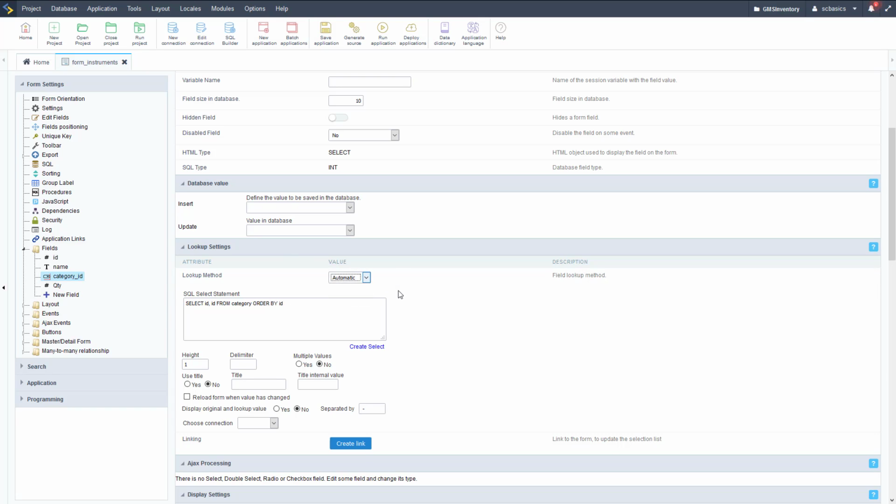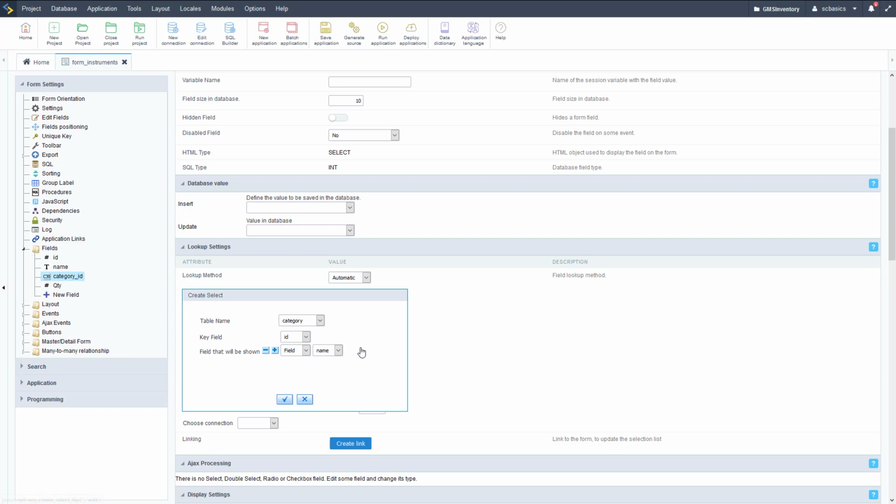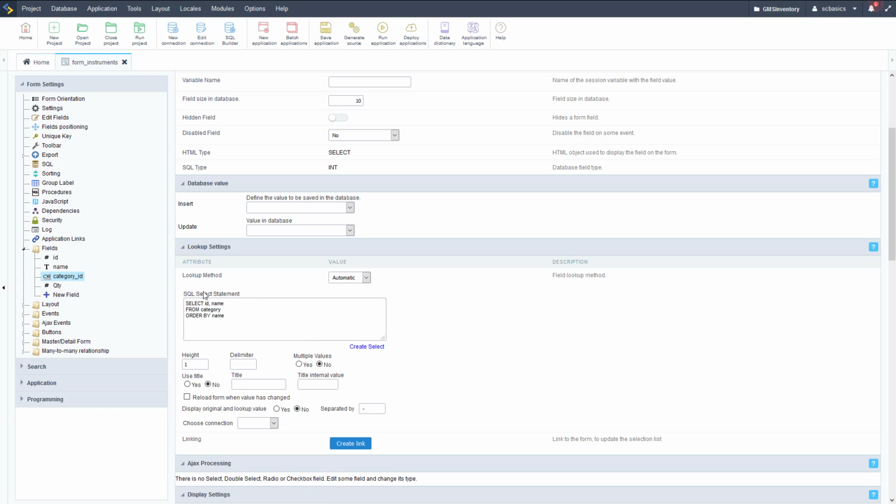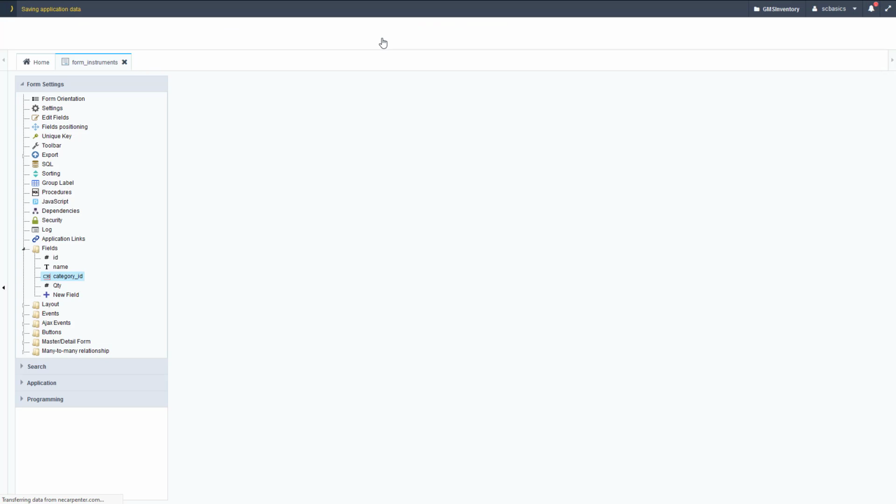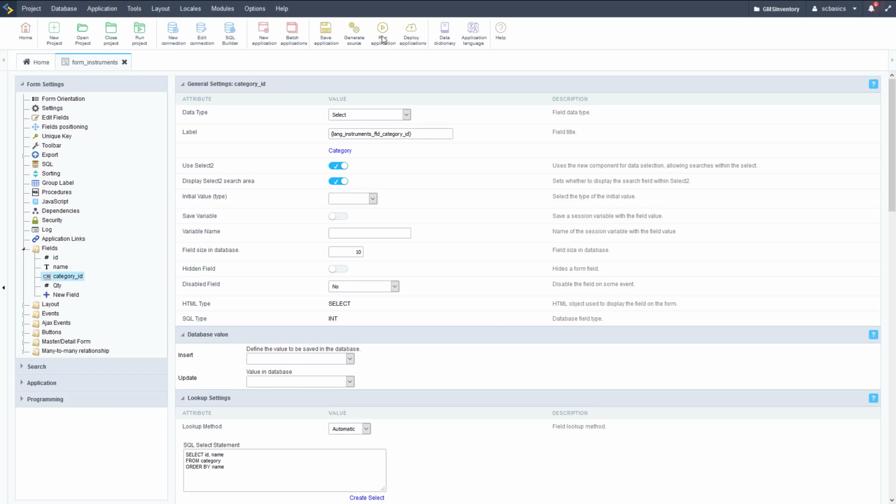And manual is going to be, if we do manual lookup, that'd be hard coding values. But we can create a select. It's going to be from the category table. ID is saved to the database, and name is shown on screen. The more human readable name is shown on screen. Let's go ahead and run this. And now we should have a nicer looking drop down with more human readable values.